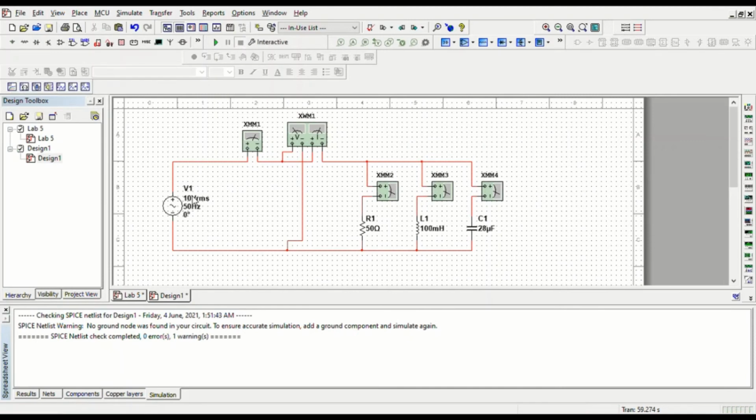We will change the value to 20 volt. 20 volt, 50 hertz. We run it. The current here we will get 608.135 milliampere. The power here we will get 8 watt, and the power factor we will get 0.65774.